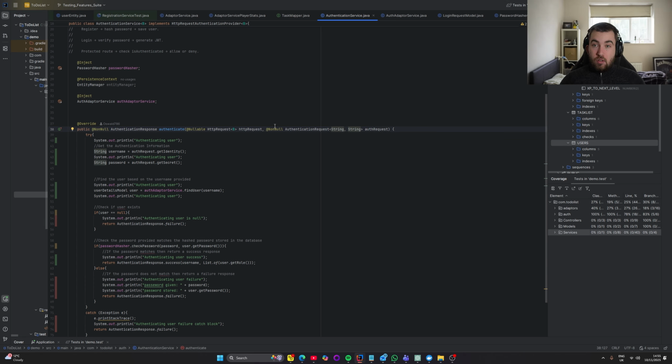Why do we have it as non-null and nullable? Well, the nullable part is the context, so it doesn't have to have an HTTP request, but what can't be null is the authentication request. It also can't have a null response. The reason it can't have a null response is you can't have something else besides an authentication response, whether it be a pass or a failure.